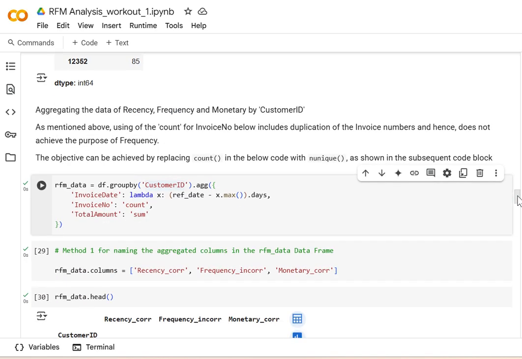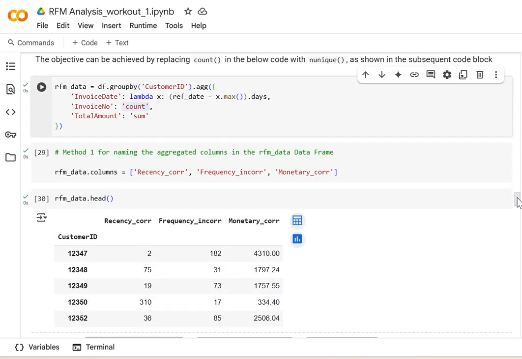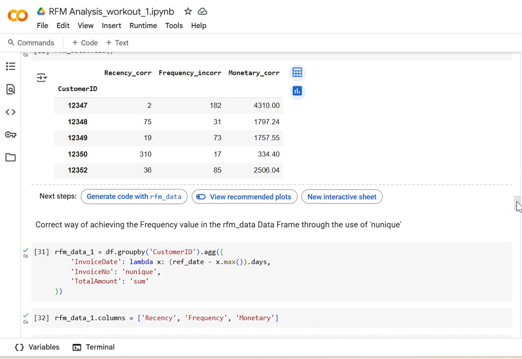Now there are three ways of arriving at this. Here we have done count, though we know that it is not an accurate reflection of the frequency of the customer. We have just shown how we can group by these three measures. So for learning purposes, we introduce this variable here, and this is one way of naming the columns directly. Although here frequency is incorrect, and as you can see, frequency is again appearing as 182.